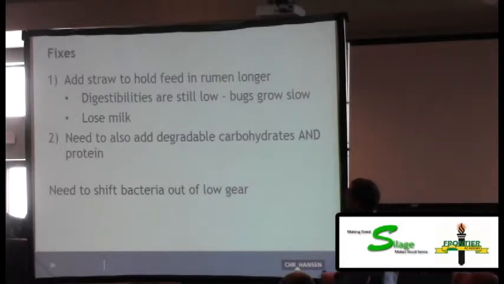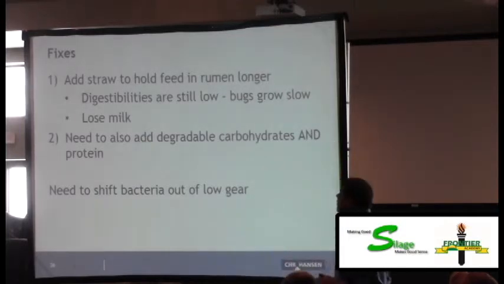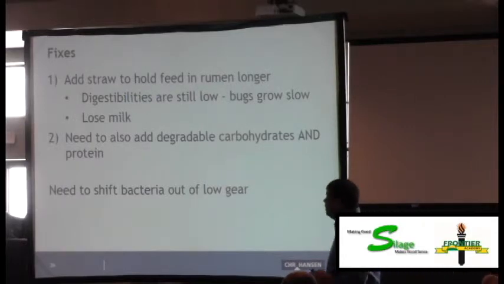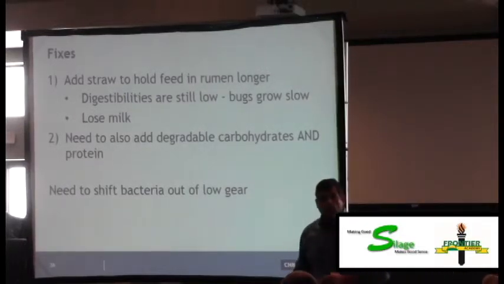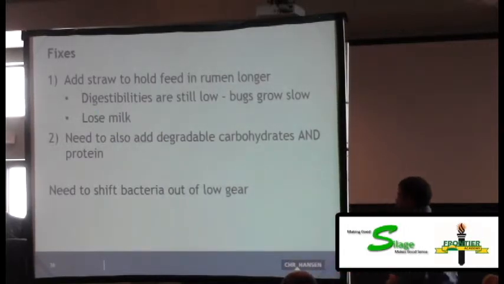So how do we fix that? My first thought was, well, if we've got all these big chunks of fiber passing in the manure, let's throw some straw in there, slow it down, and get better digestion. And you can either say I was batting 1,000 or I was 0 for 3. We had 3 herds we added straw to, and we had 3 herds that we lost milk with. Not a lot of times your nutritionist is going to tell you he lost milk for you, but that's what happened.